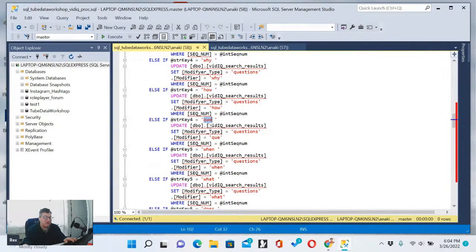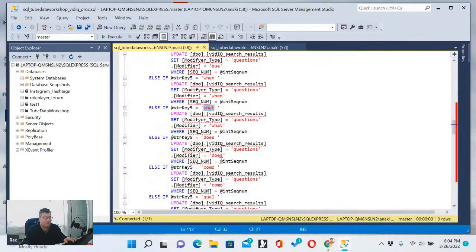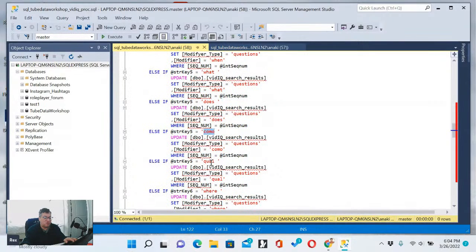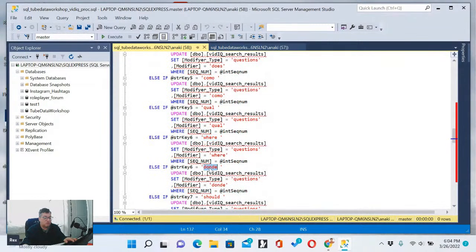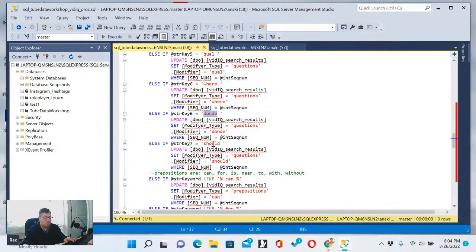I even have it in Spanish for que, when, what, here, does, como, that's in Spanish, cuál, where, donde is in Spanish, should, and so on.